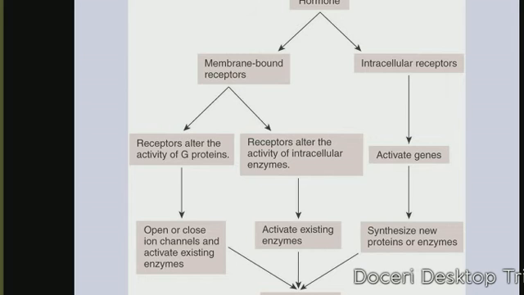Membrane-bound receptors. Okay, hormones are categorized into a couple different types, including the membrane-bound receptors. The membrane-bound receptors is what we're going to look at first. The membrane-bound receptors are definitely going to alter the activity of G proteins, and G proteins are typically found on the plasma membrane.